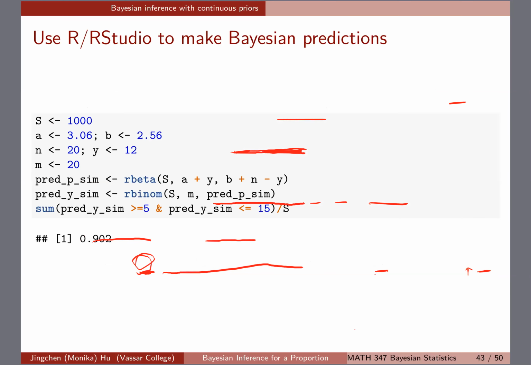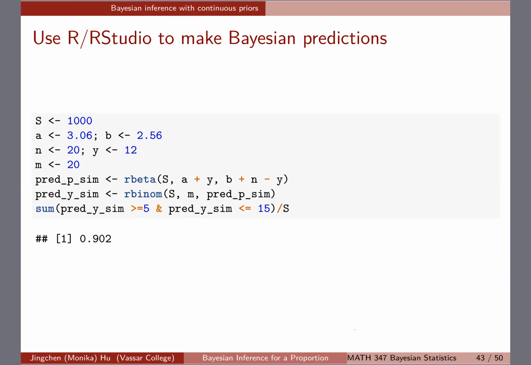So how you can do this, I'm going to pause here for a little bit, is that you set up S, you set up A, you set up B, you set up N, set up Y. And here, for simplicity, I'm just assuming that it's going to be given to another 20 customers. Okay, so I set my M to be 20 as well.